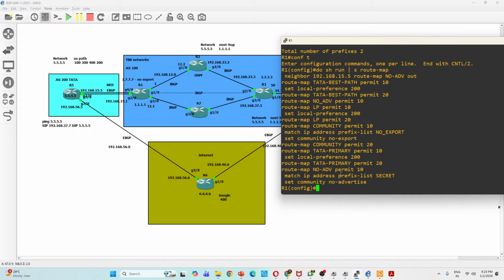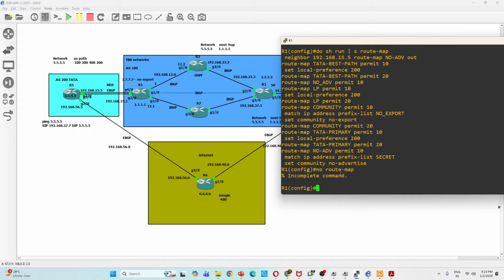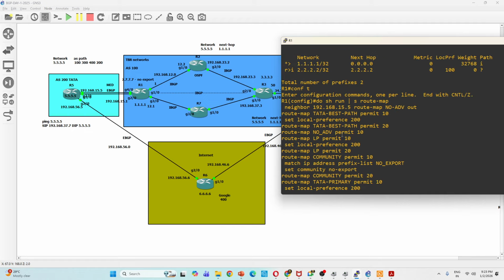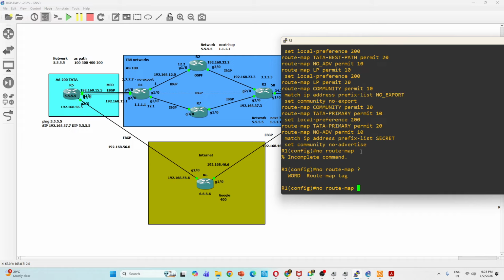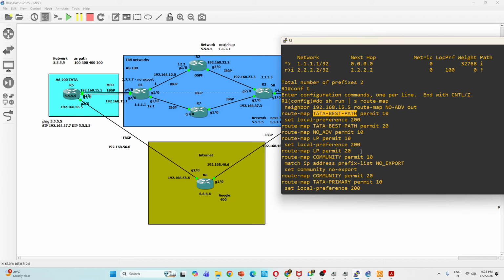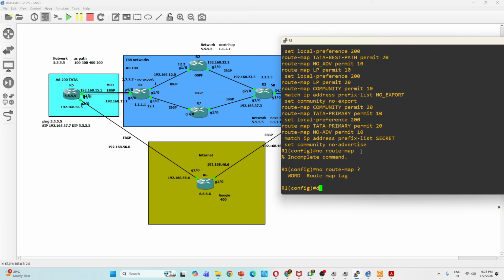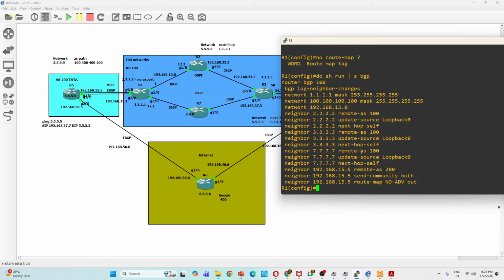No route-map. I need to give you a word: best path. Let's create a route-map. The route-map should be removed first, so that's the main thing. Do show run section BGP. How many route-maps you want to create, create it, but applying one route-map is important. Just remove this route-map so that it is good.